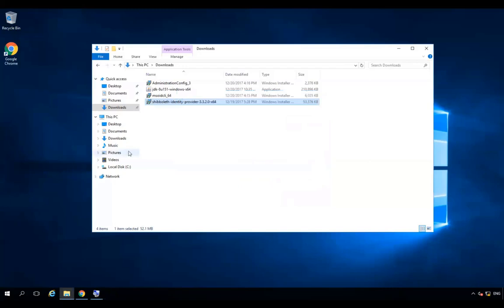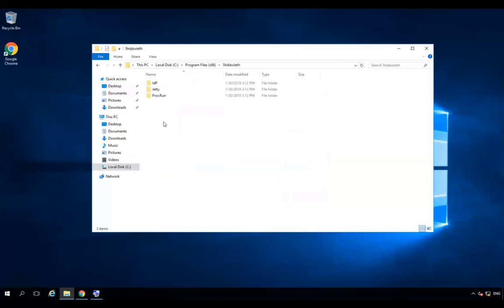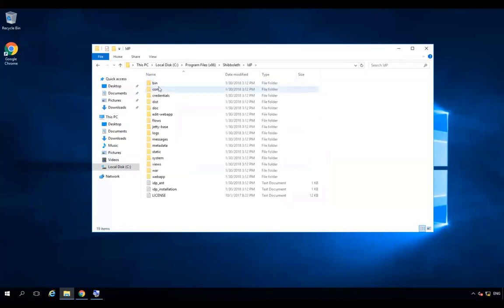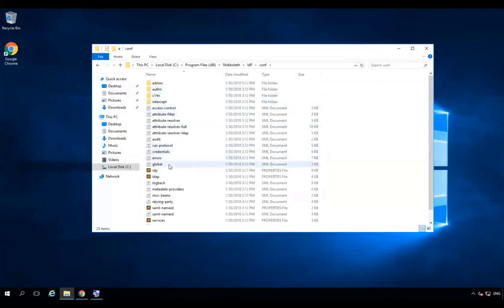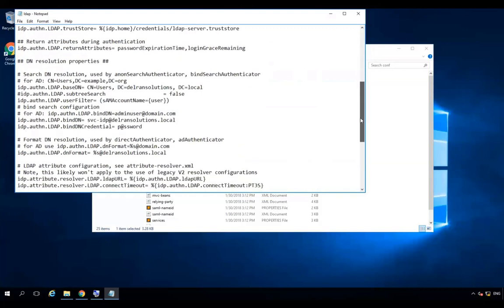Perfect. So we will drill down into our installation, Program Files x86, Shibboleth, and the IdP. And in the conf directory, we're going to start working with our ldap.properties file. Open that in Notepad. And we'll just confirm these settings. We are not using TLS in this example, so we are going to uncomment that and set it to false. So we've uncommented startTLS, which defaults to true, and useSSL defaults to false, so we are good there. We will scroll down here.